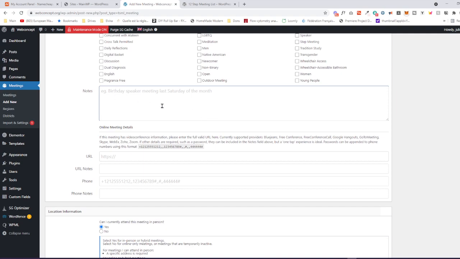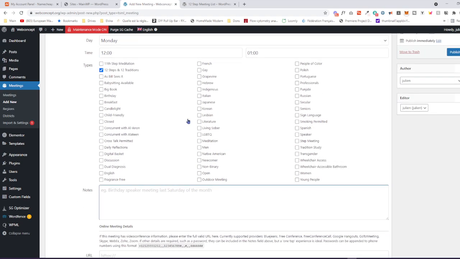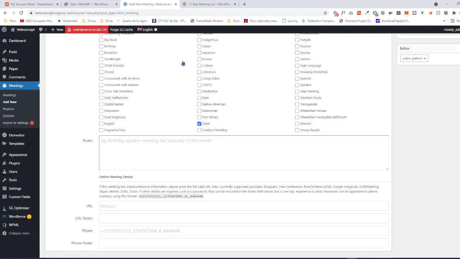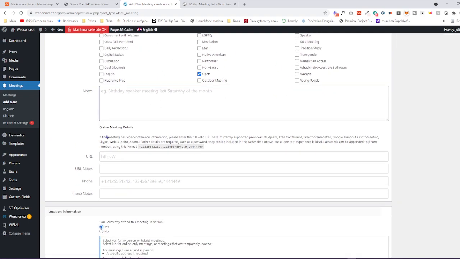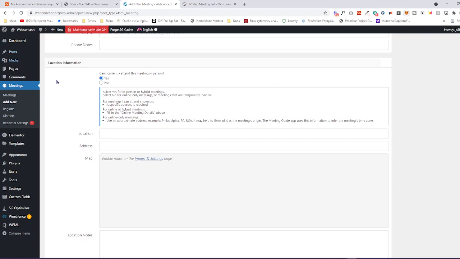Now here you can put in notes pertaining to the meeting, for example, whether or not pets are accepted and so on and so forth. You can mark it as being open. There's a whole bunch of properties which you can add to the meeting. Anything which is not listed here, you can, of course, put in the notes. If there is a URL, for example, if it's a Skype meeting, you can put it in here.